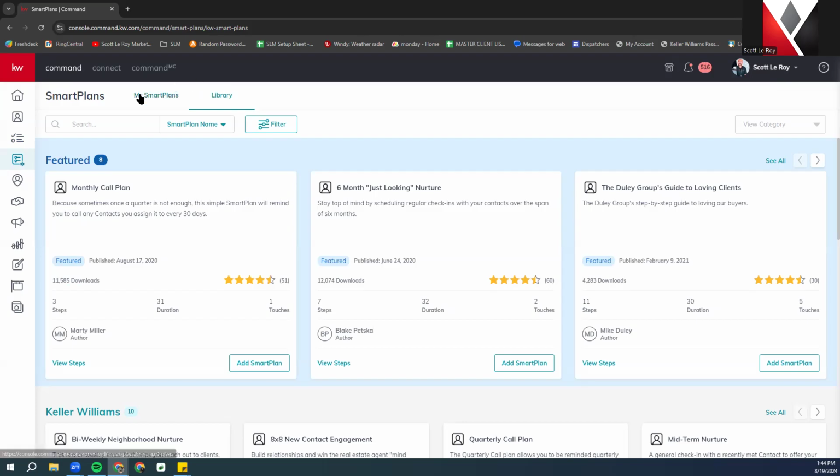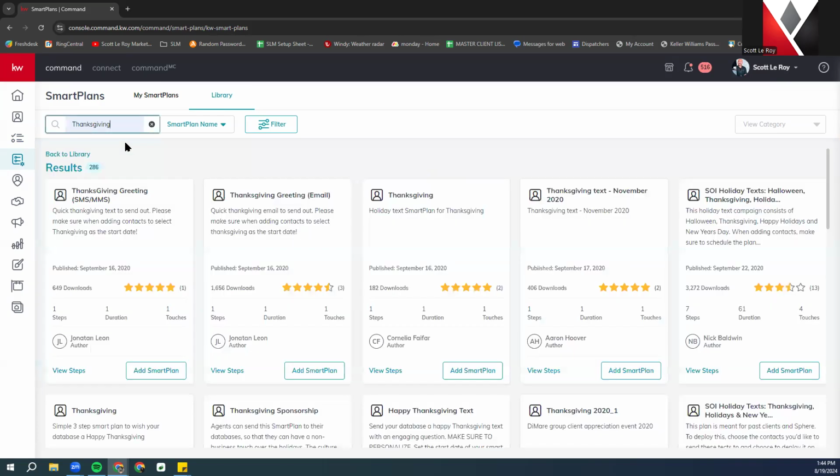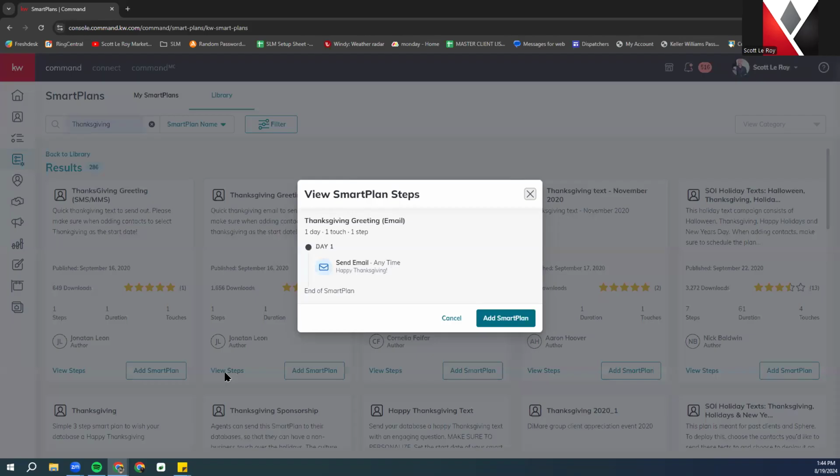And I use this example all the time. So holiday times, Thanksgiving, you want to send a Thanksgiving smart plan. You can come to the smart plan library, type it in, and you'll see that there's 286 different smart plans for Thanksgiving. Not necessarily just Thanksgiving, like this one is for Halloween, Thanksgiving, holidays, meaning Christmas, Kwanzaa, Hanukkah, New Year's, things like that. There's a bunch of different options here, but you can come in here, you can read the descriptions, you can view the steps.